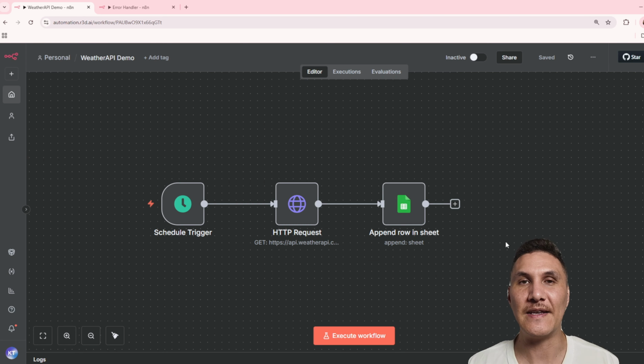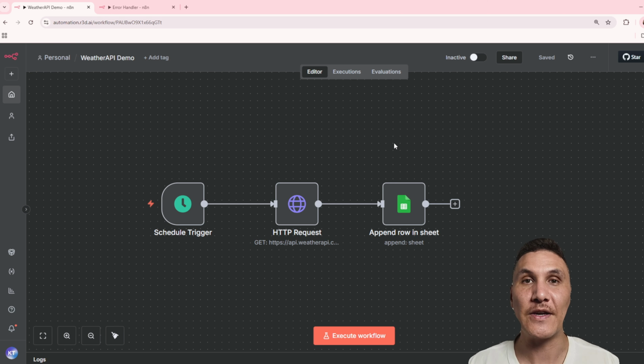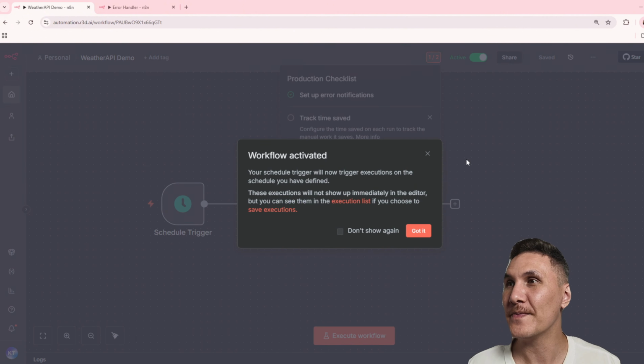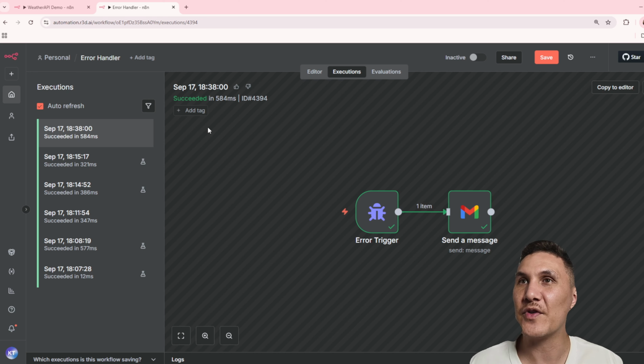So now what's going to happen is when we run into an error in this workflow, it's going to trigger our error handler workflow and then send an email to my email address with all of the details that I've just entered. Okay, cool. Let's activate this workflow and then we'll just wait 30 seconds so that we can trigger the error.